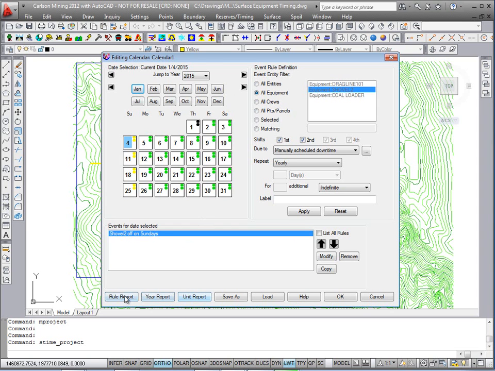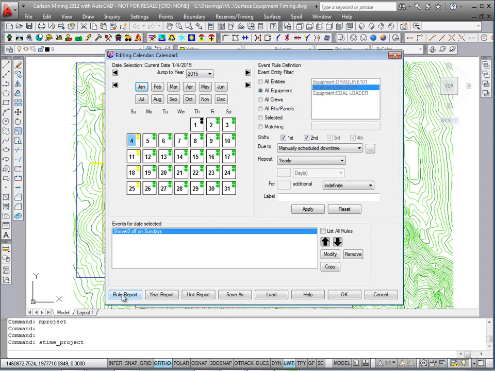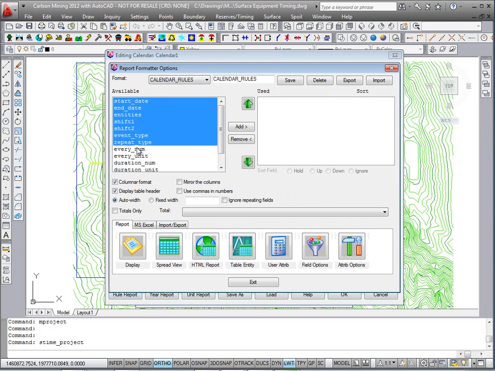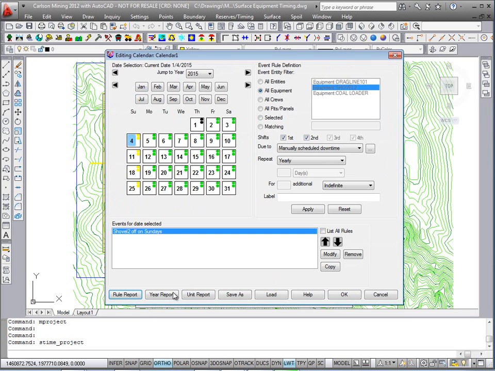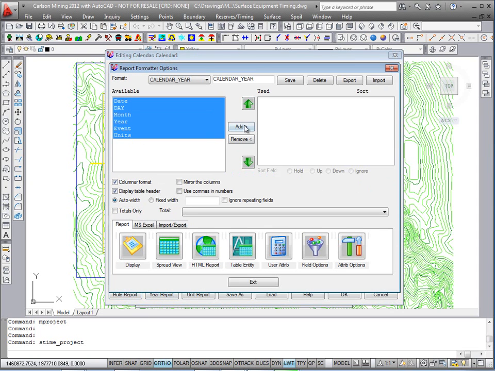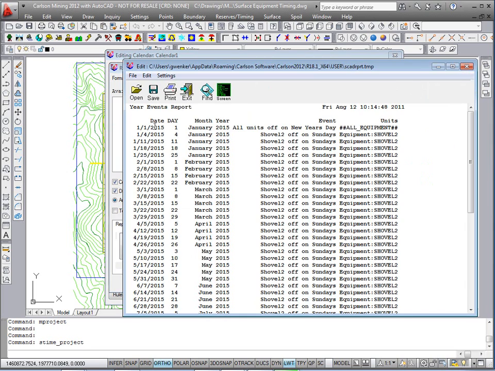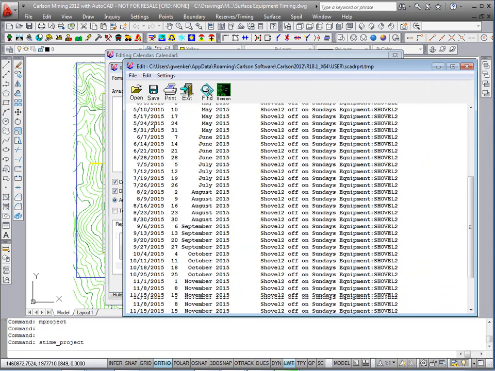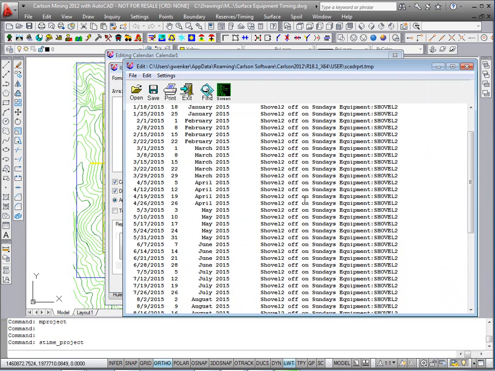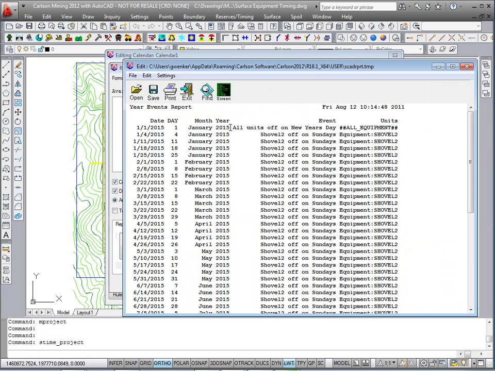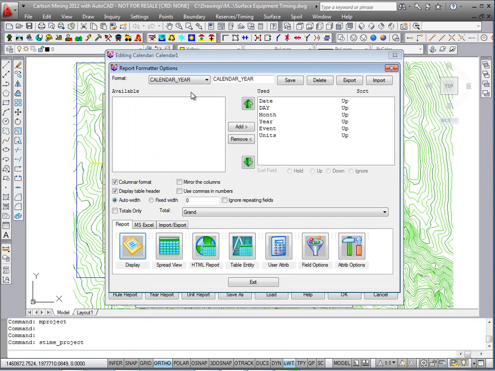There's three main reports you can generate from the calendar. You can do a rule report, which reports out all the downtime events. Those are the two I just created. The second report is the year report. So if I wanted a year report on the year 2015, there is a day-by-day event on the year 2015 showing everything that's off and why. It's only the January 1st, the first day of the year, and then shovel 2 is off on Sundays.